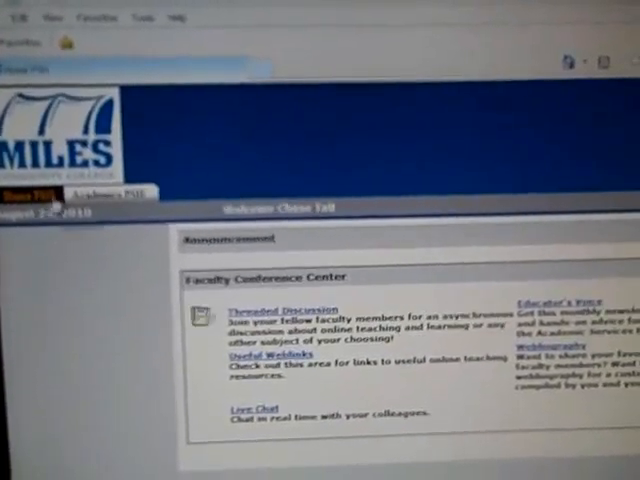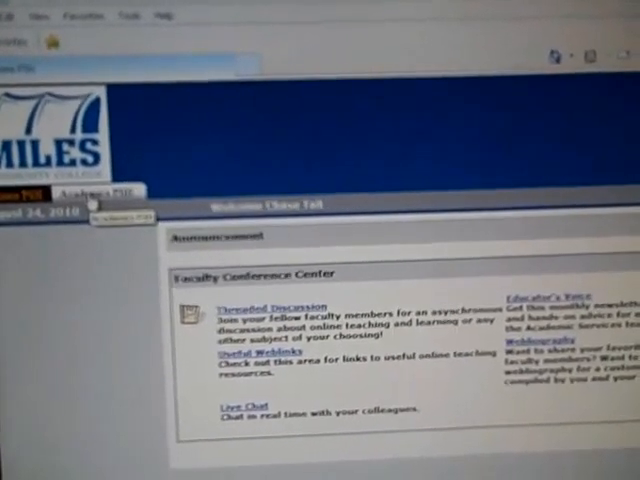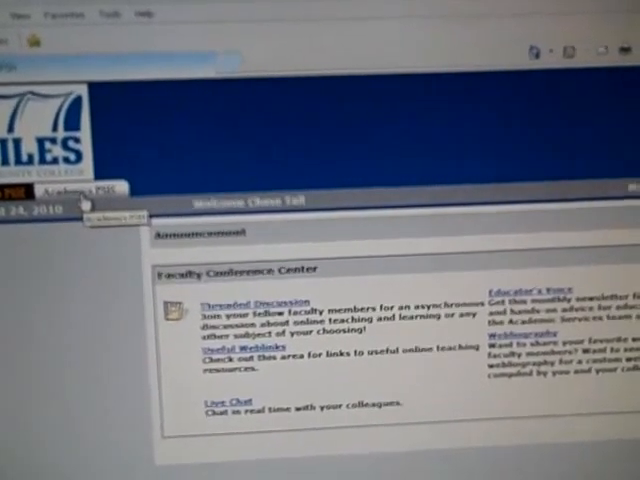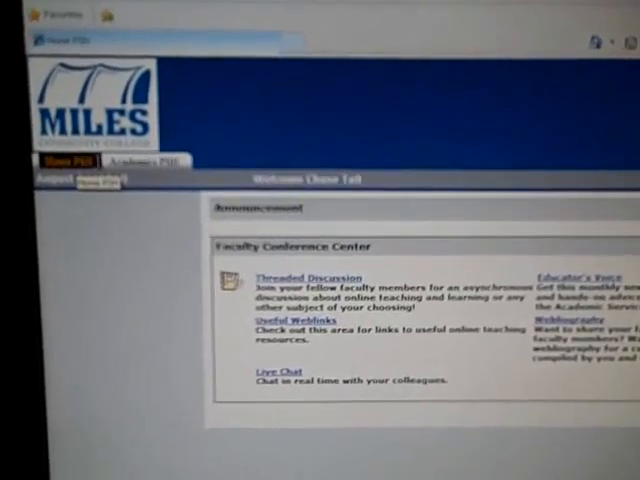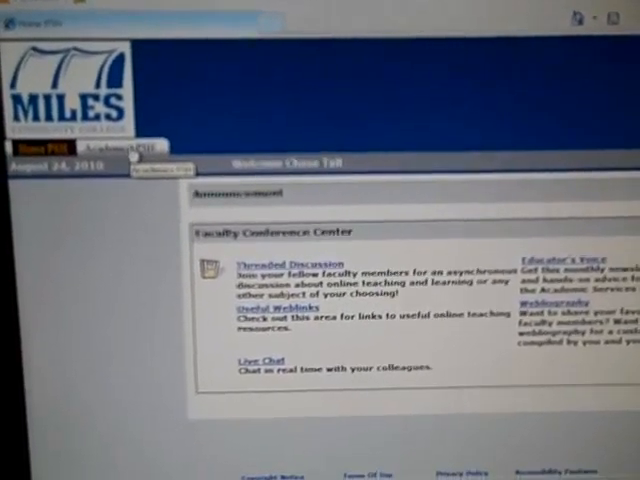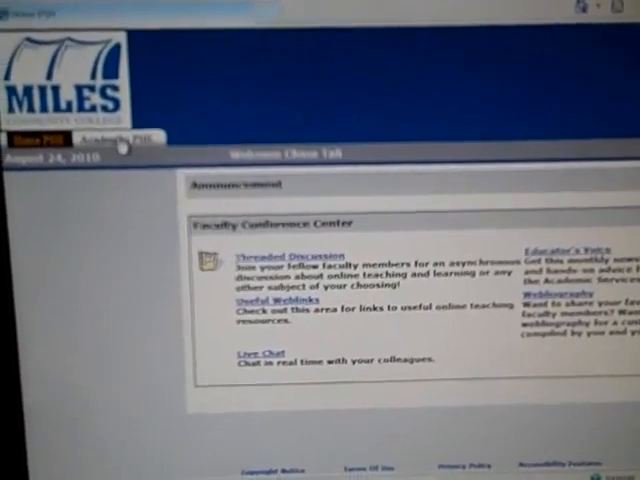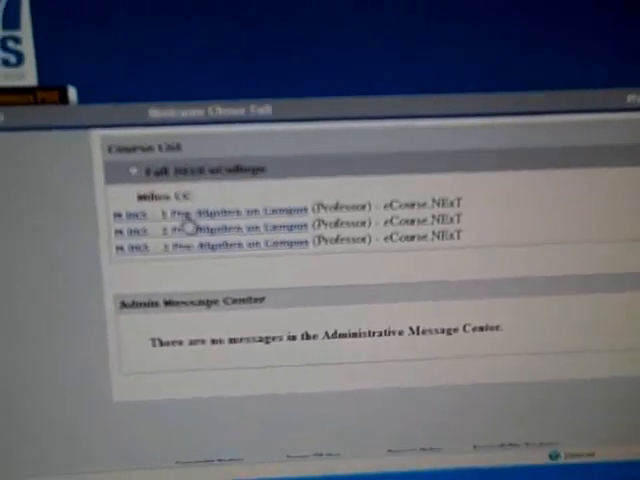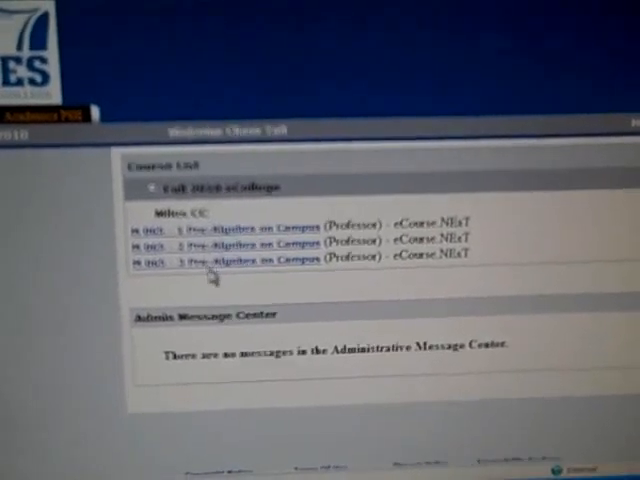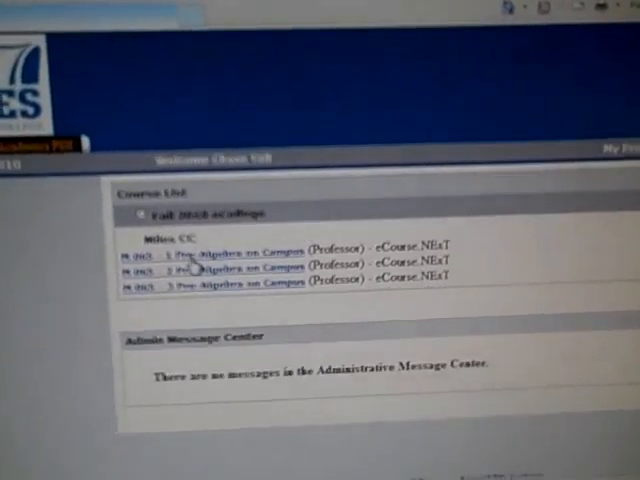And there's the initial page, and this may have been like this back when you were here. It may have had some Flathead Valley stuff on it. There's a Home PSH tab and an Academics PSH tab. This second tab is the one we're going to have to click on to get to your classes. And you see all three of your classes then show up by default.